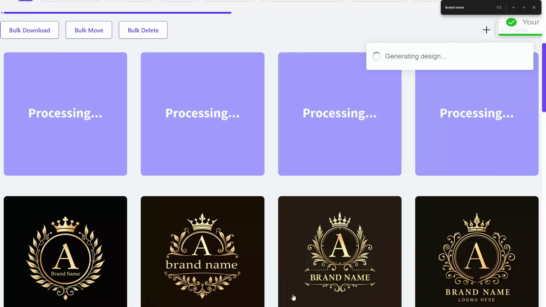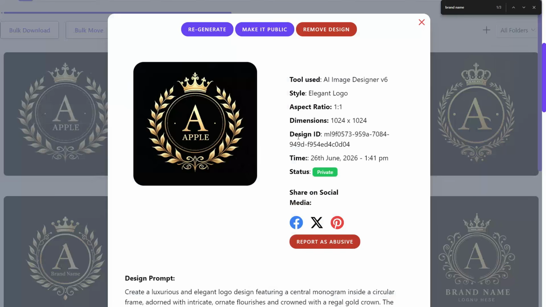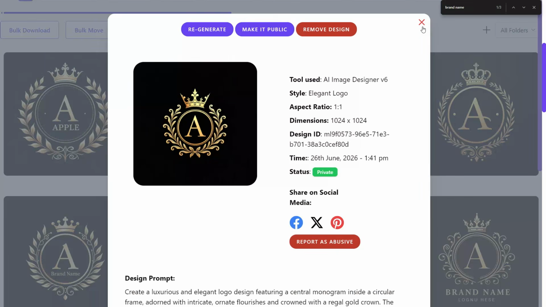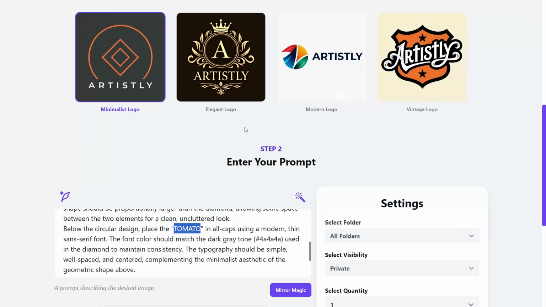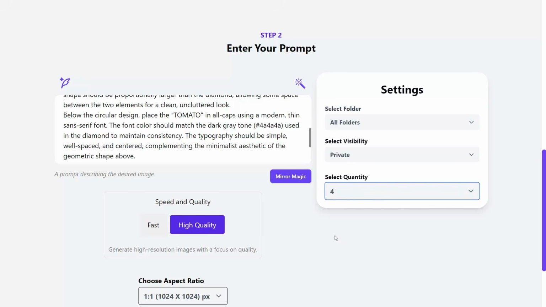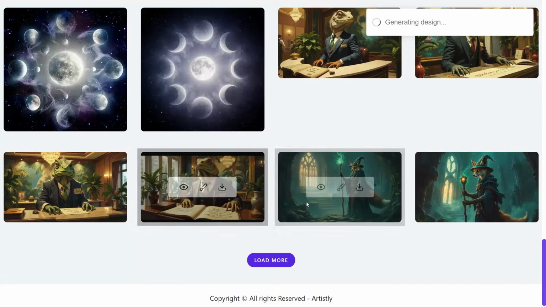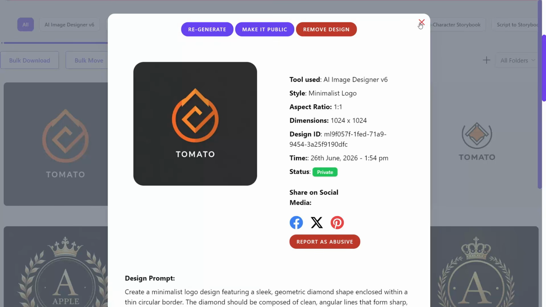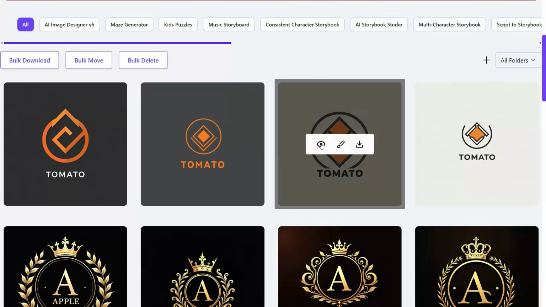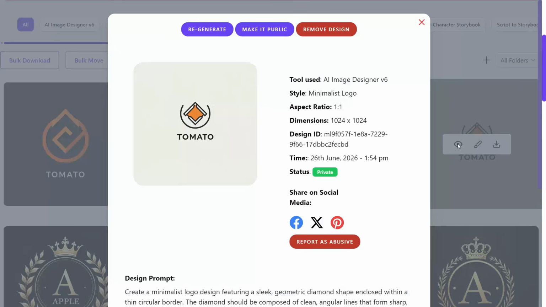And wait a moment. Okay, there are the results. Okay, this is another one, this is another one, and this is another one. What do you think about this? Let me know your opinion in the comments. Okay, now with minimalist logo, in this case with tomato brand, high quality and 4 images, and wait a moment. Okay, there are the results. What do you think about this? This is another one, this is another one, and this is another one. Let me know your opinion in the comments.